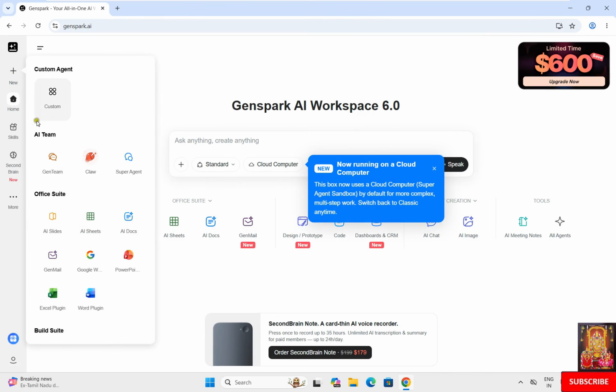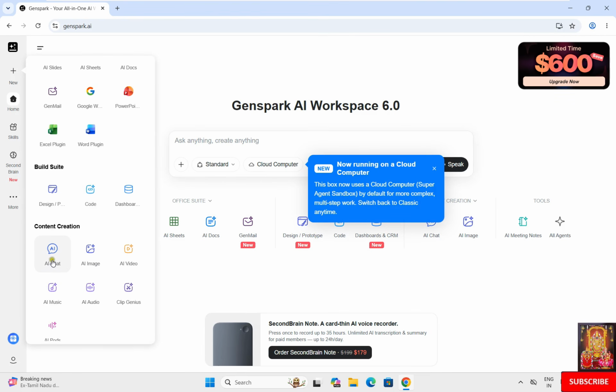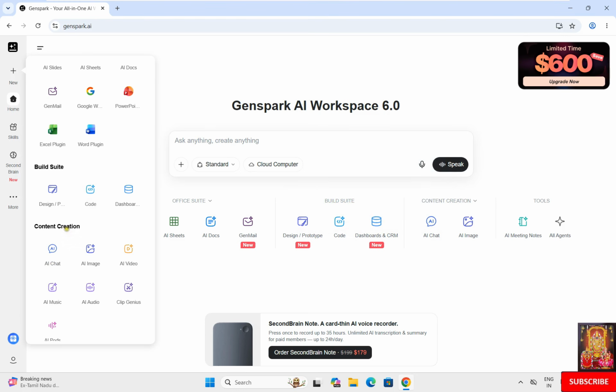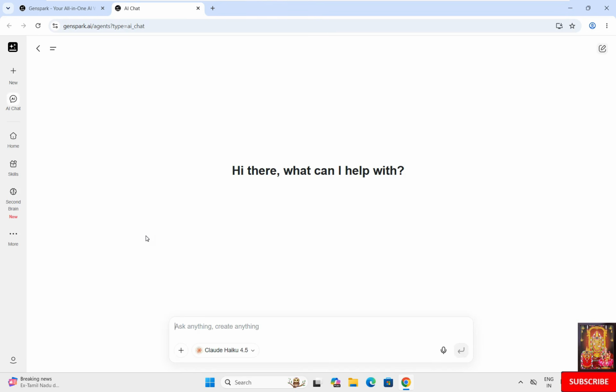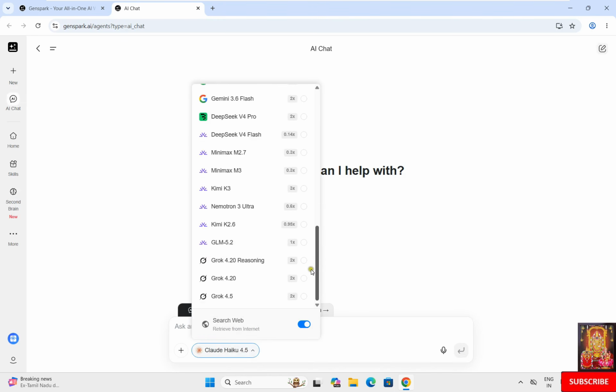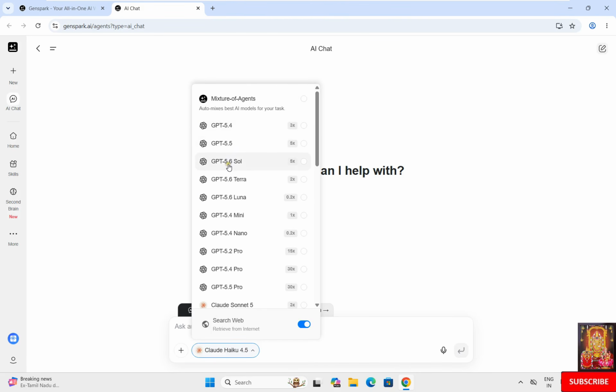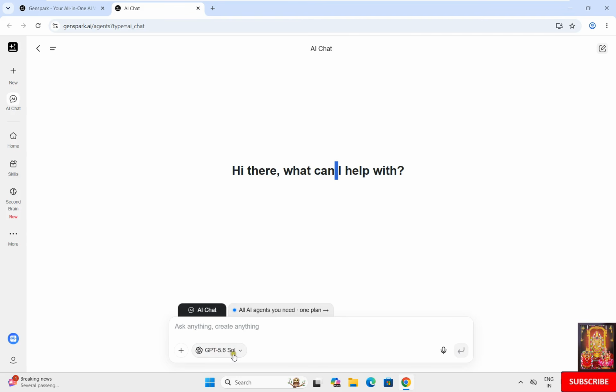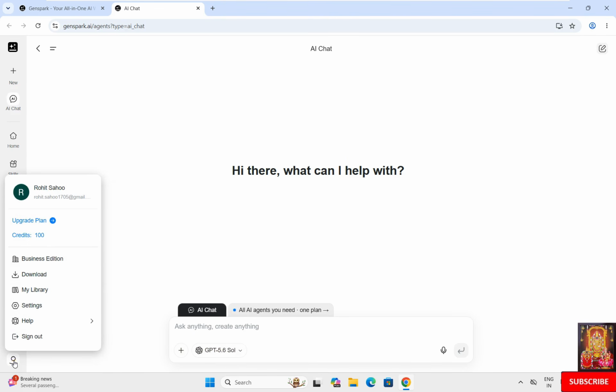Click on new, scroll down, and click AI chat under content creation. Go to models. You can see multiple models here. In this video, I will use GPT 5.6 Sol. GPT 5.6 Sol is selected. Go to profile. You can see the credits. They refresh every day.